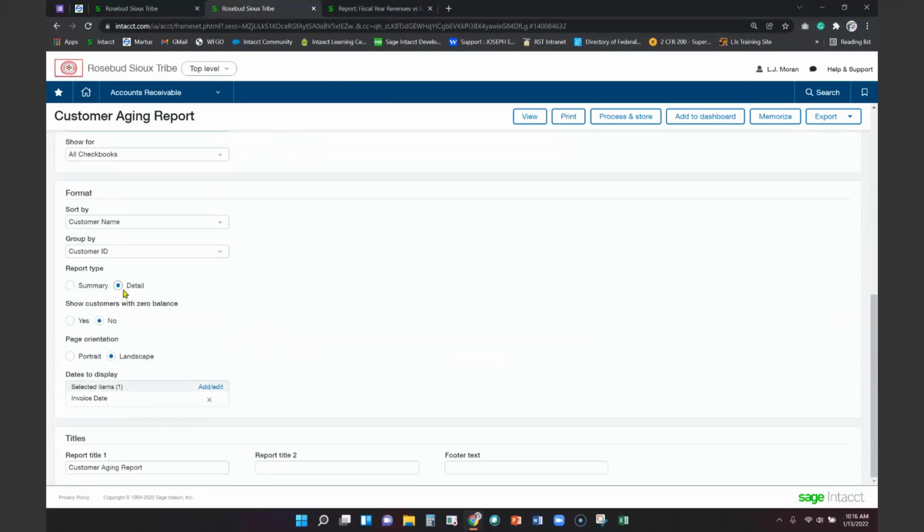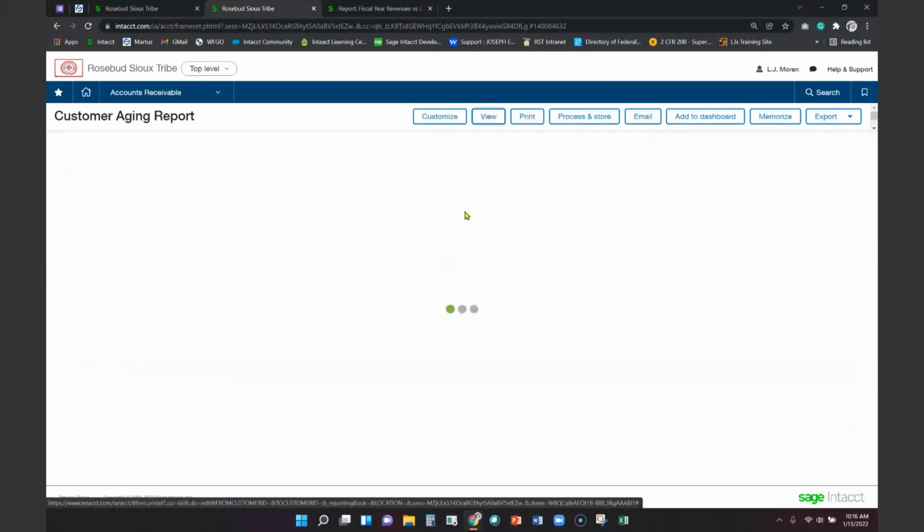Do we want this in detail? And if we use detail, it's going to give us each invoice's number and how many days it's been since that invoice has been paid. If we wanted a summary, it's just going to tell us the customer and how much is due. So you can make your choice there. We can choose how we want it to be sorted by name, amounts due, whatever it is. Customer name is usually a pretty good one because it's pretty well organized that way. So let's go ahead and view this report.